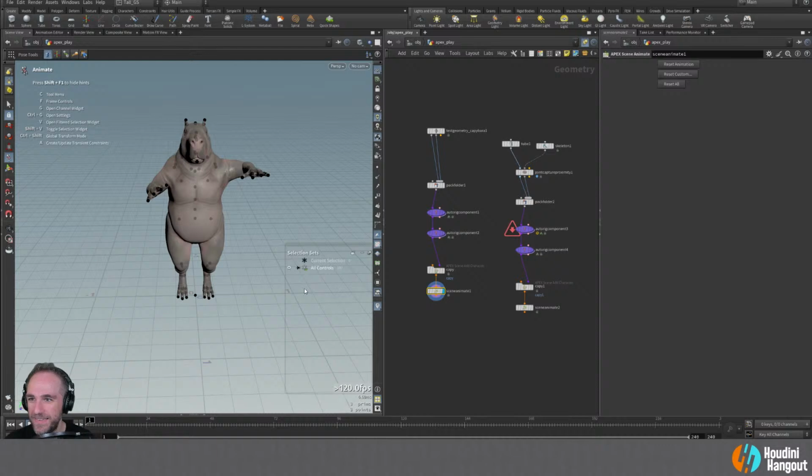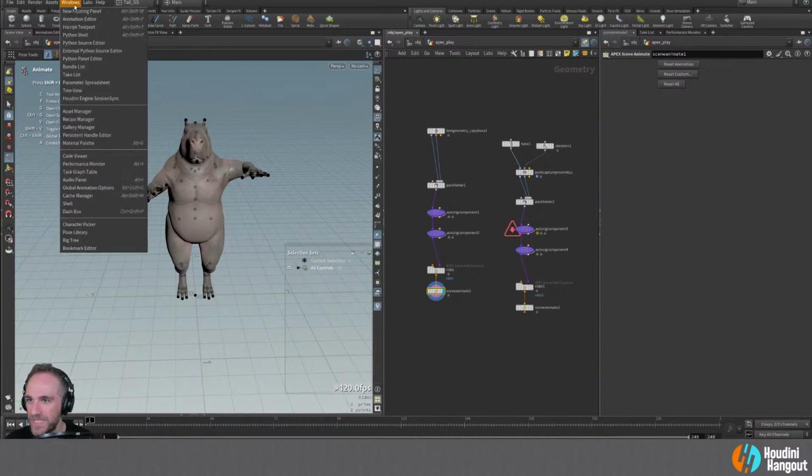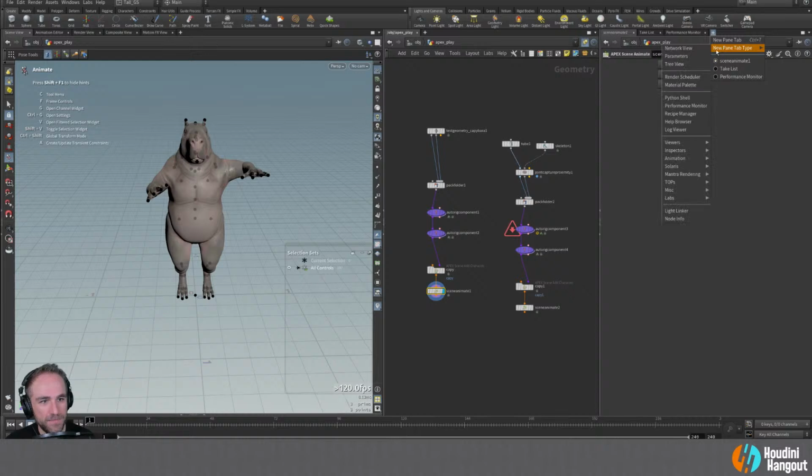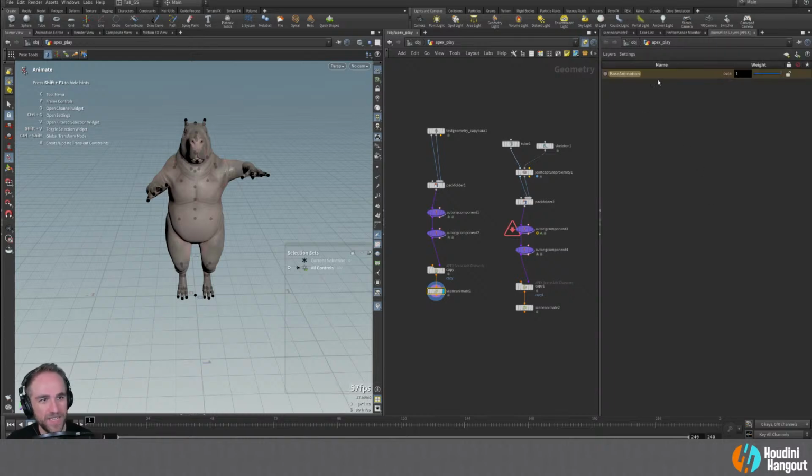Actually, I can't remember. How do you get into that? Is it under one of these? Let's see here. Maybe it's here. New paint tab, type, animation. Yeah, the animation layers. So now we have animation layers that we can add on top of each other and do all this different stuff. It's pretty cool. You can do a lot with it, and it's getting quite a bit more mature and has a lot more features to it now too.